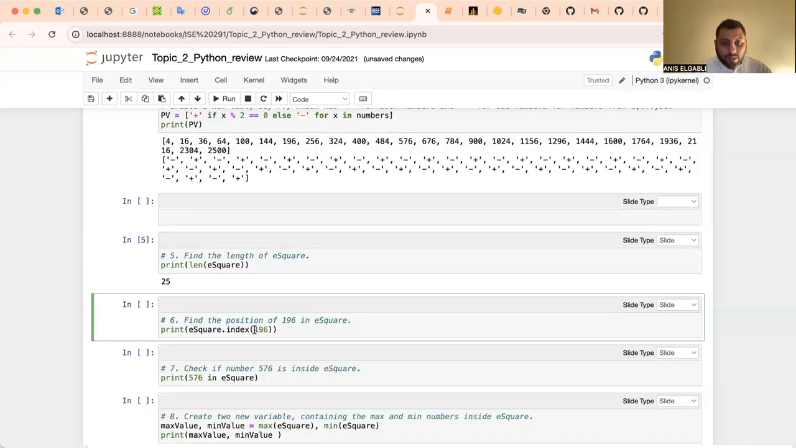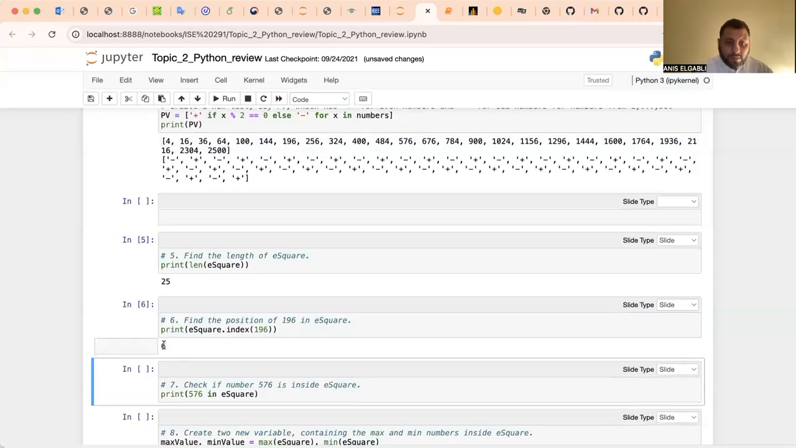For example, we are looking for the value 196. So what we are doing here, we are calling the function. So this function index is inside the object. So we're calling e square dot index, and we're passing the value. So then if this value is there, then the outcome will be the index of that value.